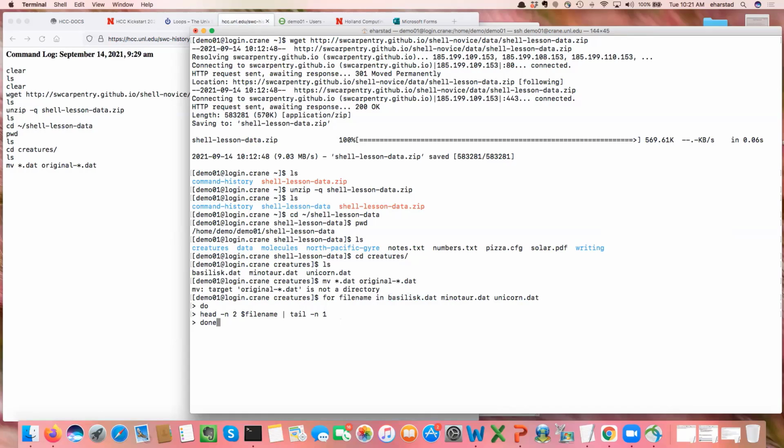So I type done. That means my instruction set has ended, and I want it to execute what's in the loop. So I press enter, and that's the output. So this is the second line of basilisk... This is the second line of minotaur... and this is the second line of unicorn... Okay.